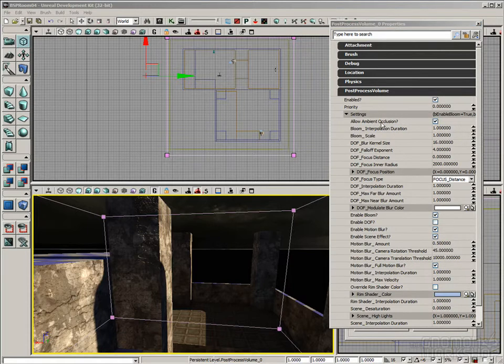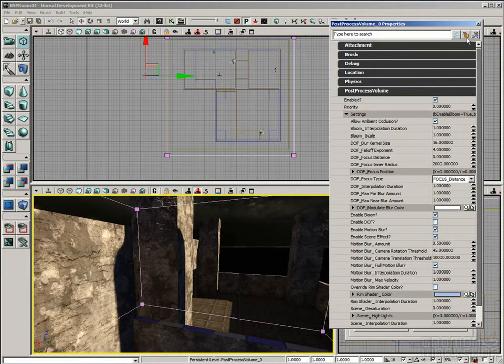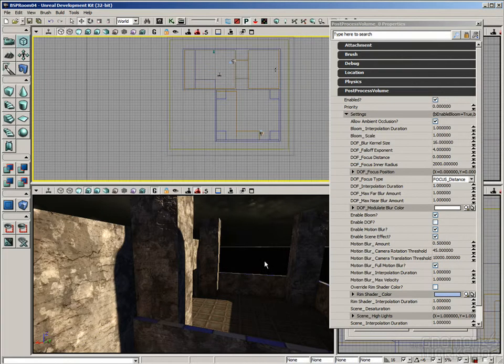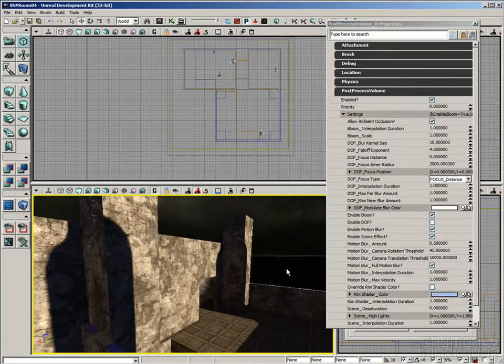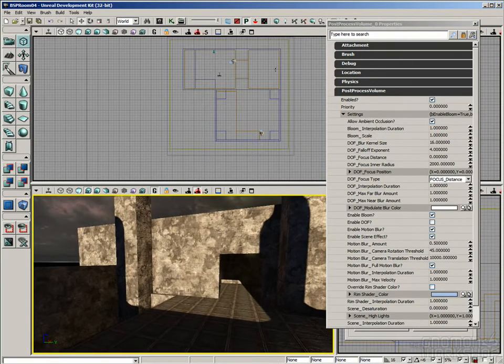All right. So one last little feature. If you click on this icon here, the little lock icon, then you can click in the viewport to deselect the post-process volume, and then you can keep the properties window open without having to see that box selected. So that can make it a little bit easier to tune.